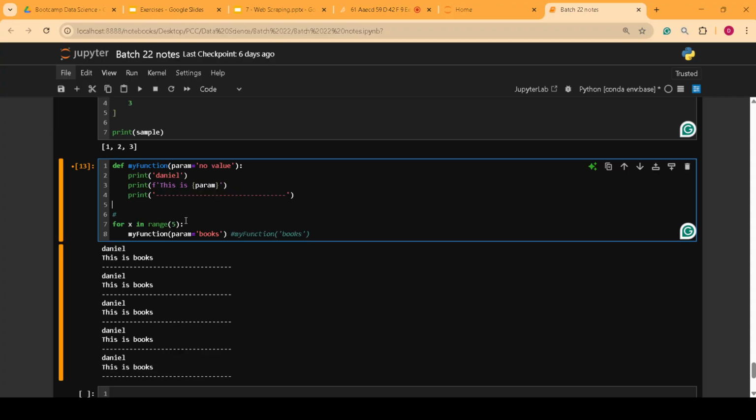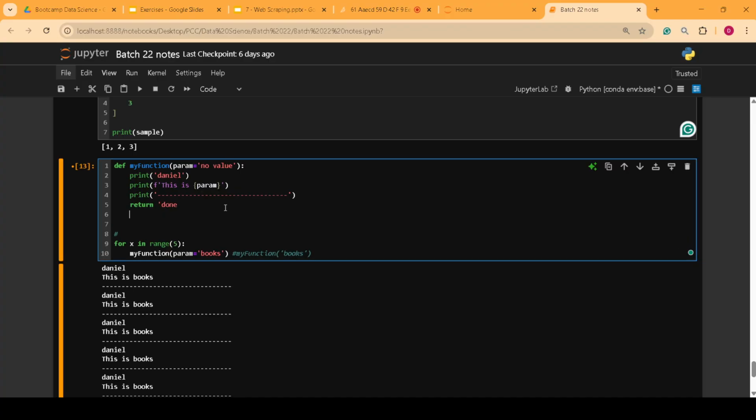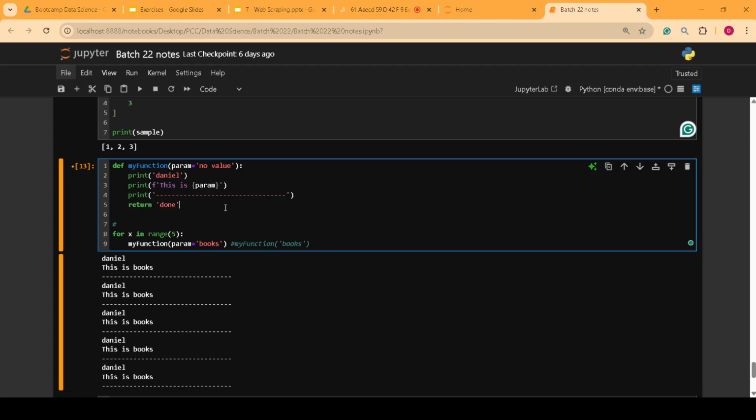Parameters, arguments, return values. Let's try and use return values. So what are return values? Let's see. If we put something like a return statement here, that means after you use the function, it's going to return something else. Okay, so let's say I'm going to return the string done.